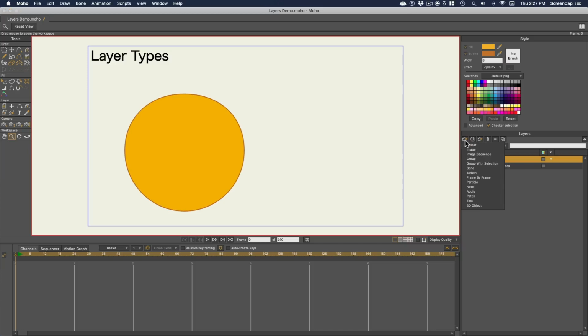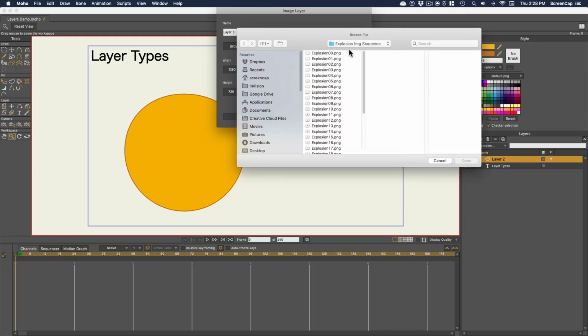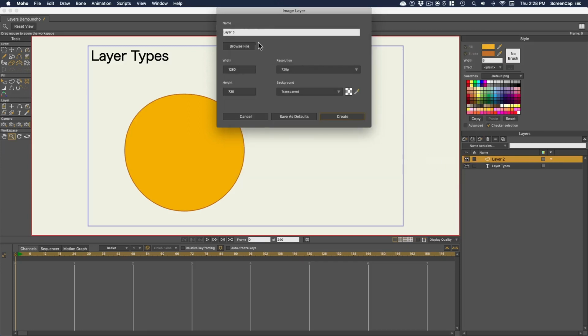Next, let's try adding an image layer. That gives us this window. So first of all, if you already have an image that you want to import and use in your project, you could click Browse File and find it, and that would make this new layer that image. But in this case, let's create a blank layer that we can draw on here in Moho.